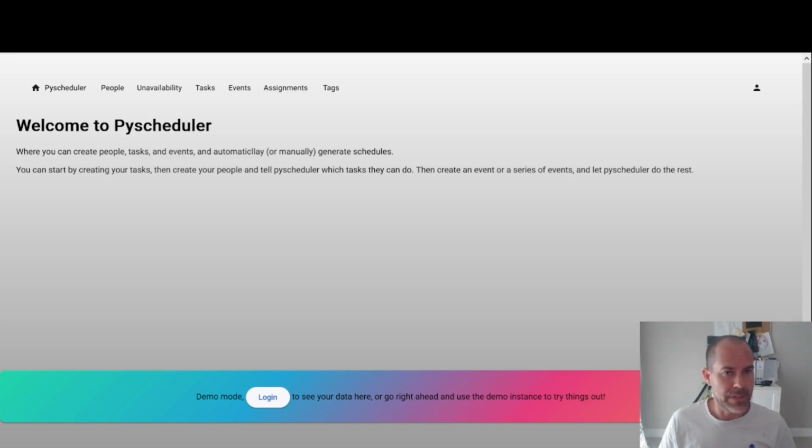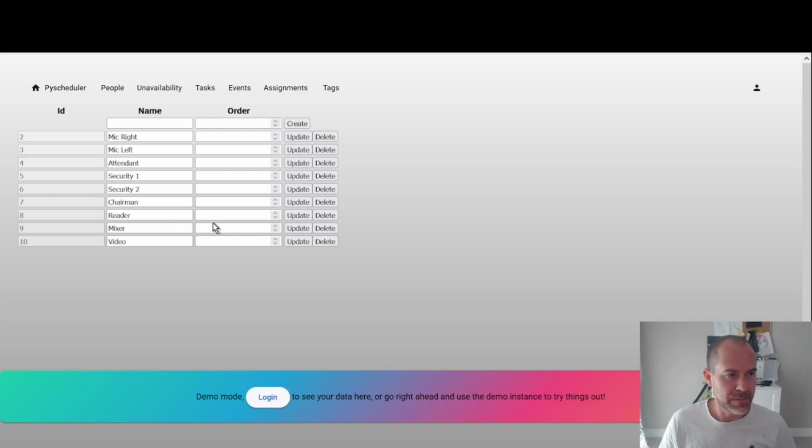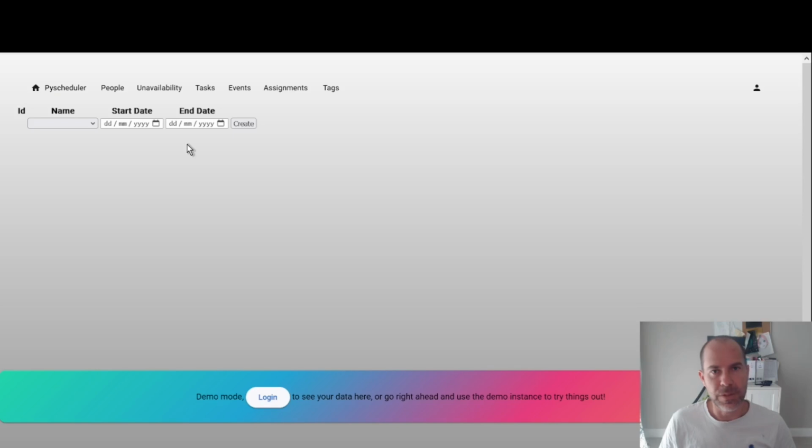So the way it works is, you can see the tabs here, fairly intuitive. You've got people. Each person has particular tasks that they can do. First and last name, pretty basic. You've got your tasks, so you can create the tasks. You can order the tasks, which you'll see why that's helpful sometimes. You've got unavailability, so if someone's not going to be available for a certain time, you can just pick them from here, set the start and end date, and create.